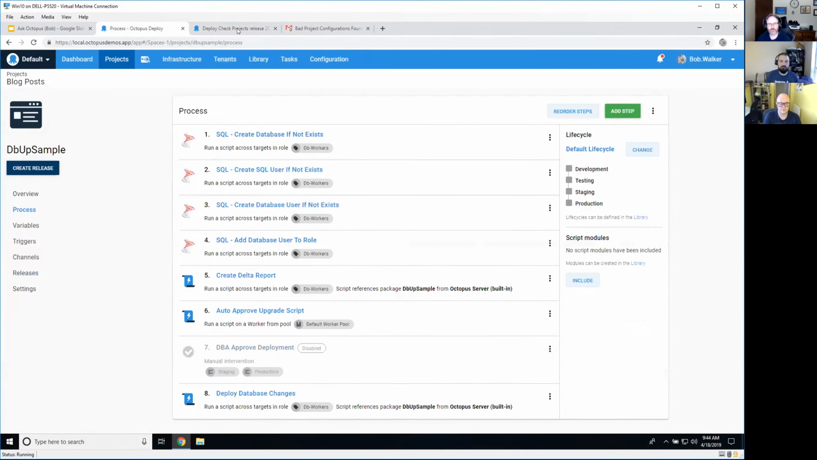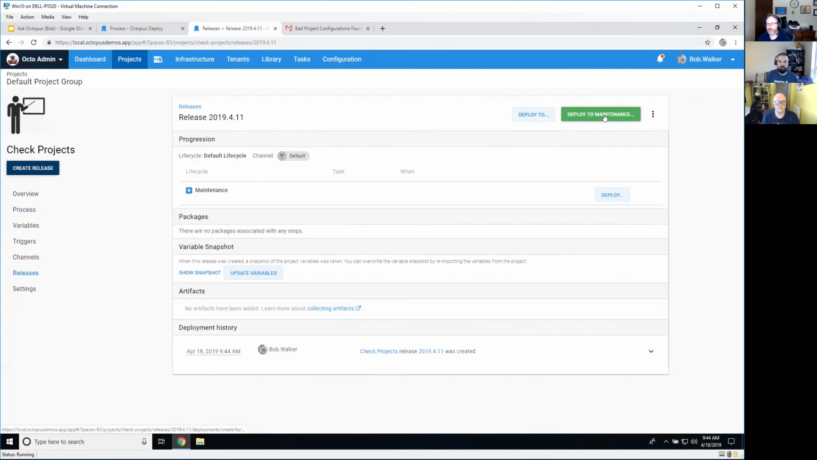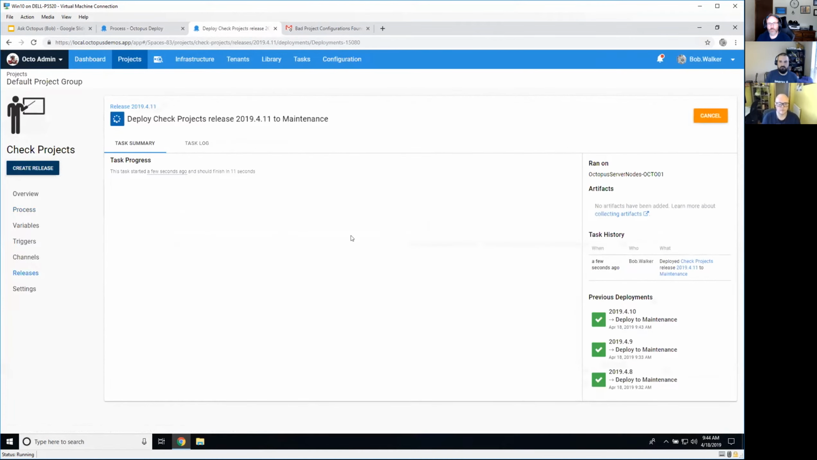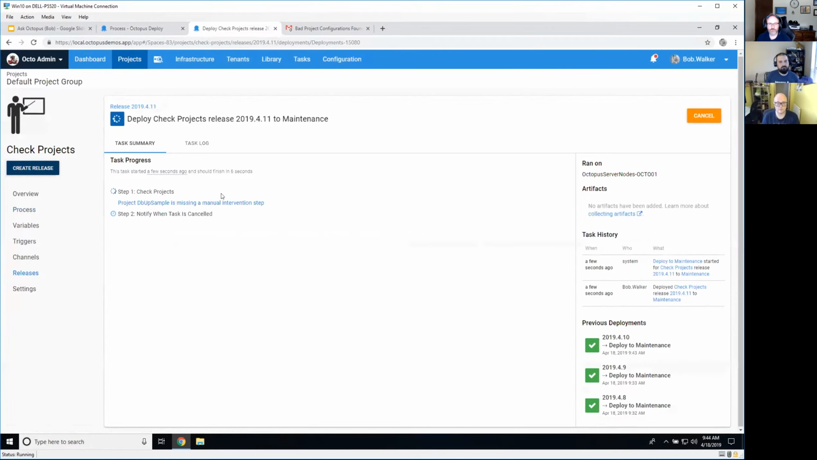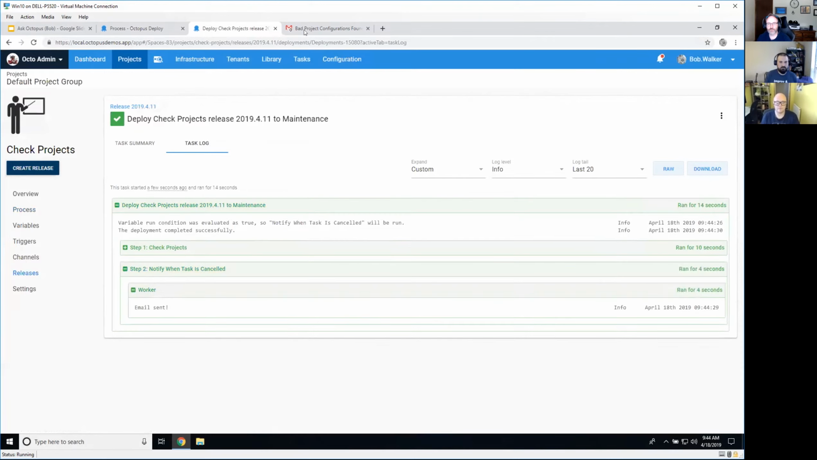And go ahead and just rerun this. Create the release. And then I'm going to deploy it, and we should see a right highlight using our video from previously where we talked about right highlight. So now you can see, yep, I am missing the manual intervention step. And then now the notify when task is canceled is actually going to run.